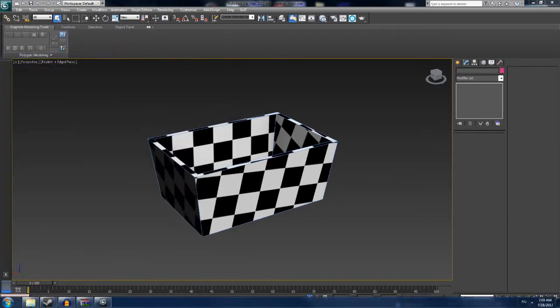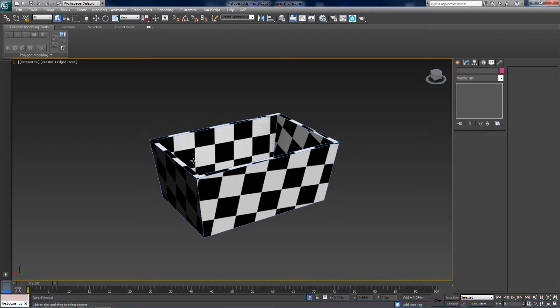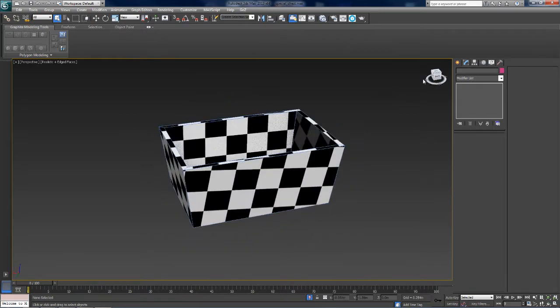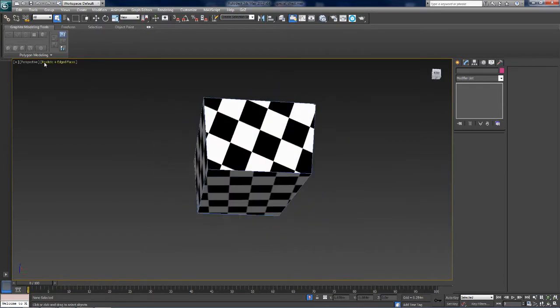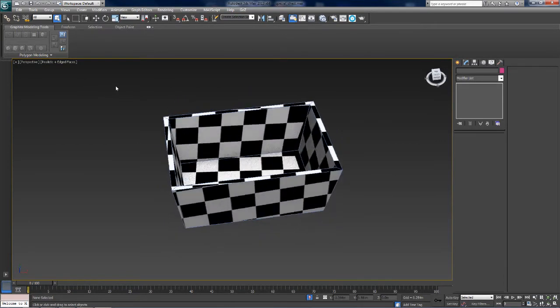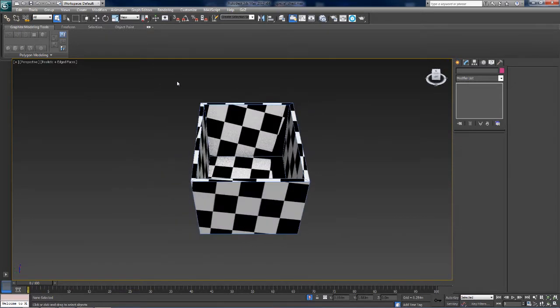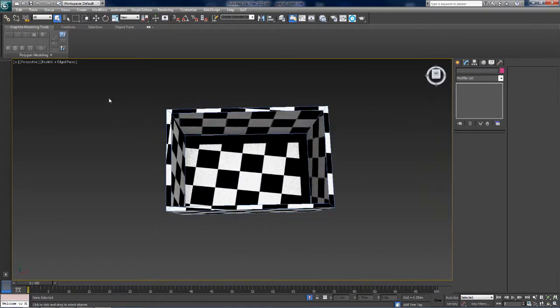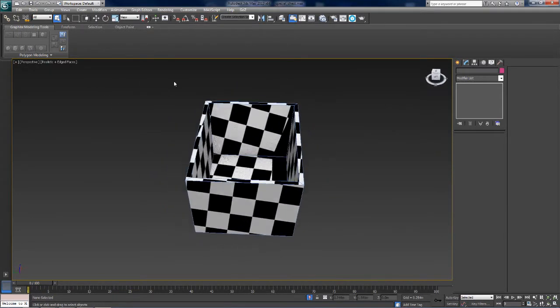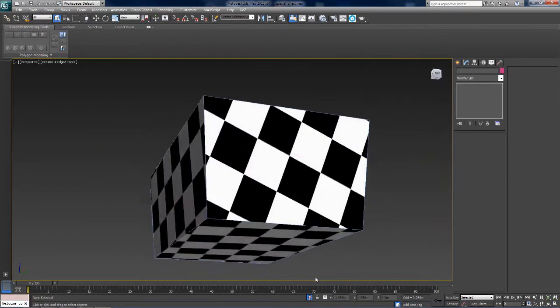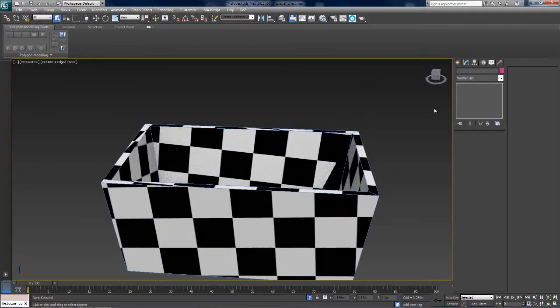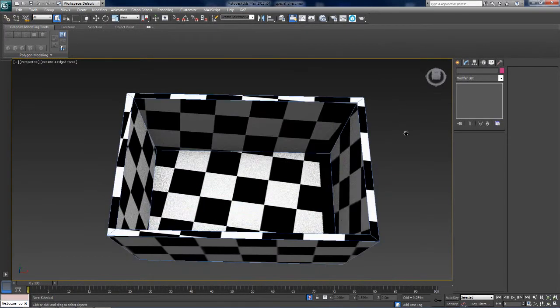Oh no, wait, that's not it. Okay, we do have the texture though. So how are we going to do this? What the artist should do at this point is take it and draw the inside of the chest, like each wall, and then the outside from each direction, and then we could just project that down.